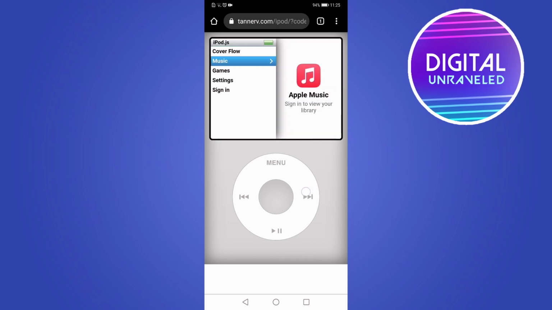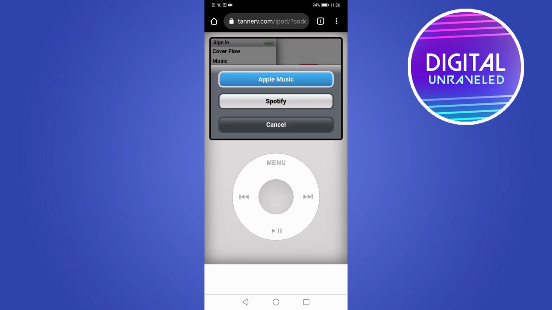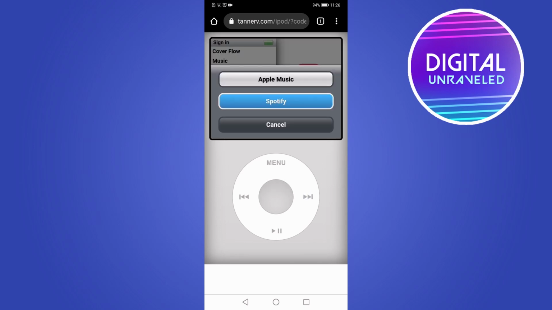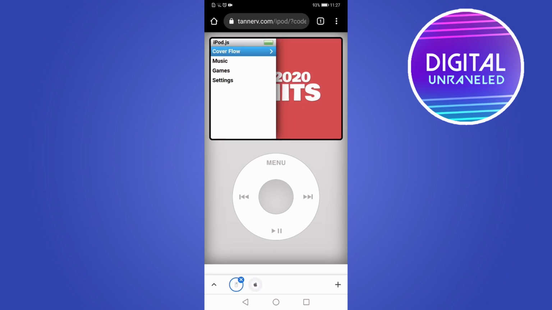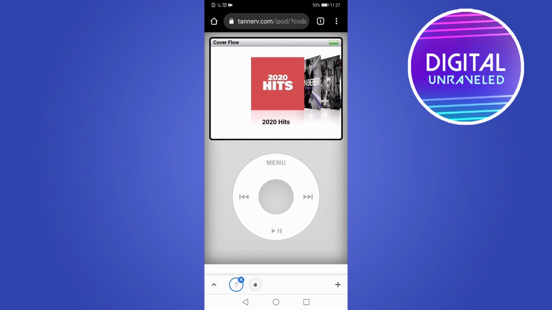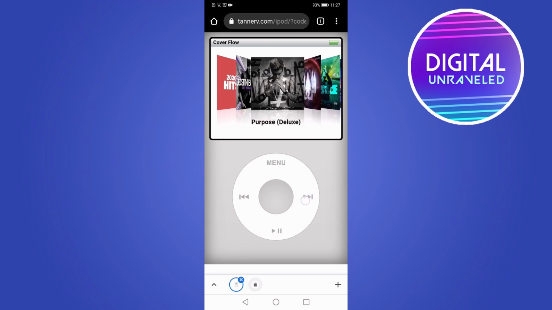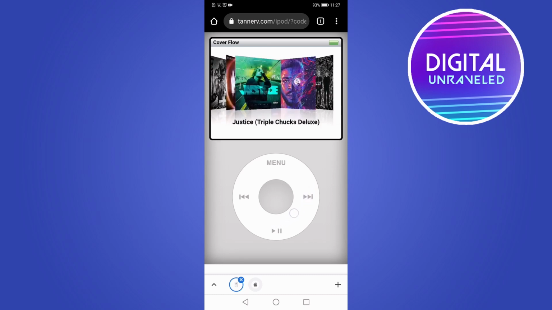So I'll move the wheel to the bottom where it says sign in, then I'll tap in the middle and then you can select Apple Music or Spotify. I'll select Spotify and now you can see the sign in button is removed, and if I go to the cover flow you can see all the covers that I have within my Spotify account, which is pretty cool.